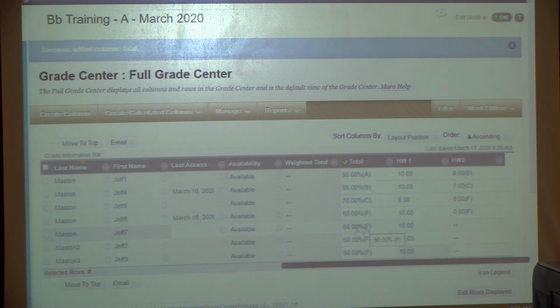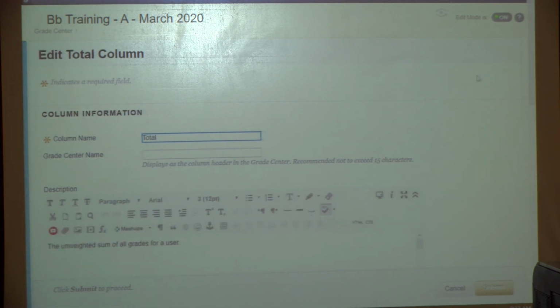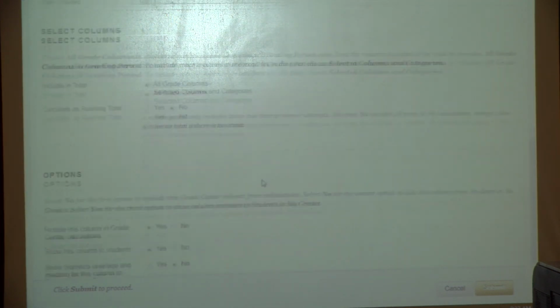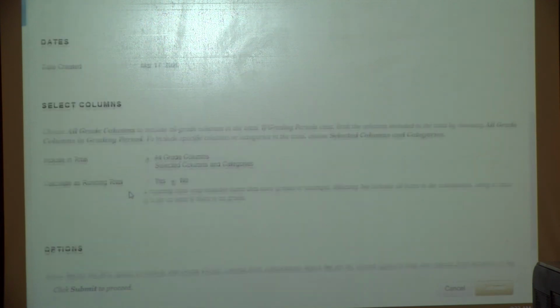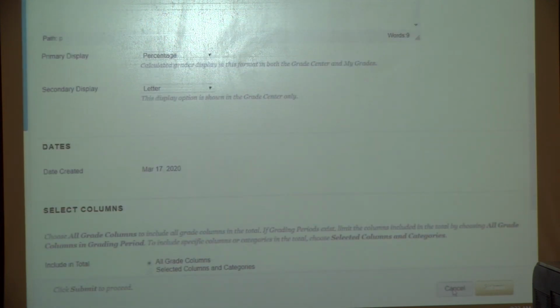So I'm going to go back and change this to a running total, because I don't want to scare the students like that. But there might be instances where you don't want to have the running total, so you can change that. Let's see. I'm going to make sure that I'm in the right column here.